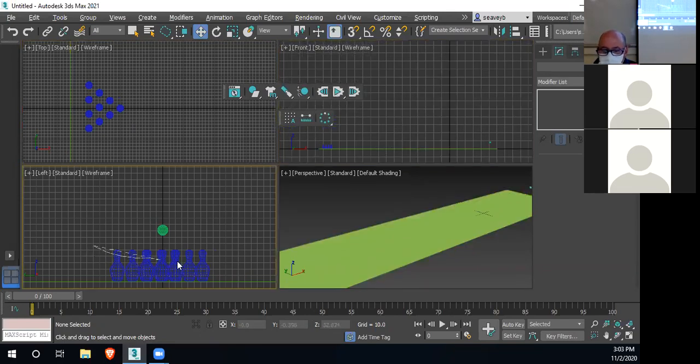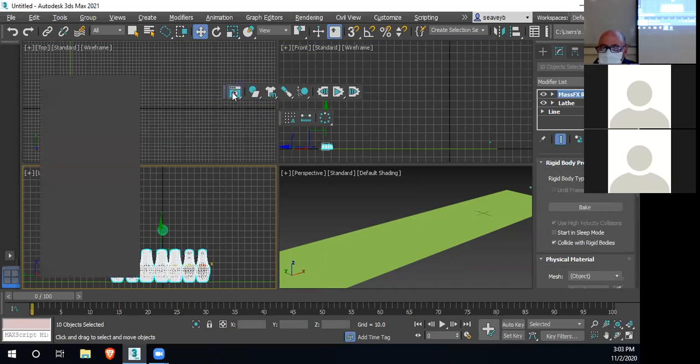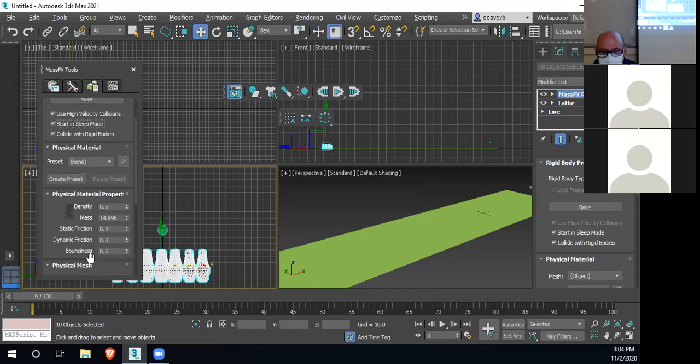Okay, so I need all these pins to be dynamic rigid bodies. And I need to set them in sleep mode, collide with rigid bodies, use high velocity collisions. I don't know if I'll need that. And yeah, we can change their bounciness. So this is a multi-object editor. That means I can change all of them at once as far as their parameters go, like the mass and things like that. Let's up their bounciness a little bit just to be fun. 0.8. All right, let's see if we can get the ball to hit it.